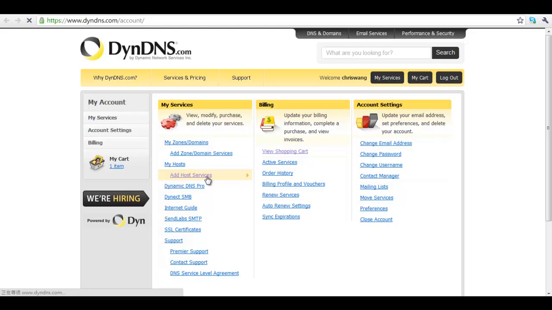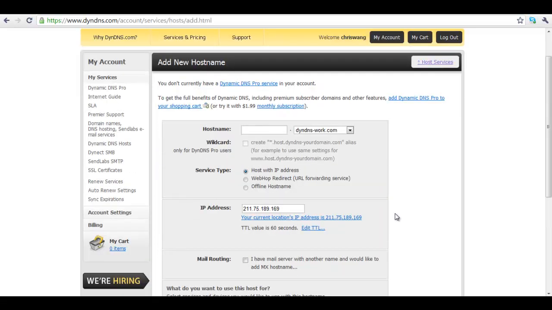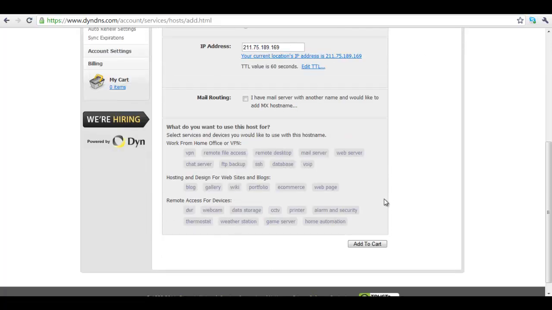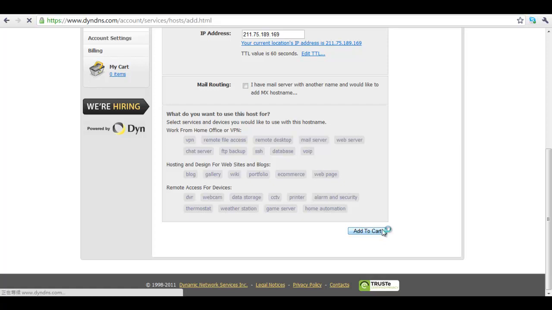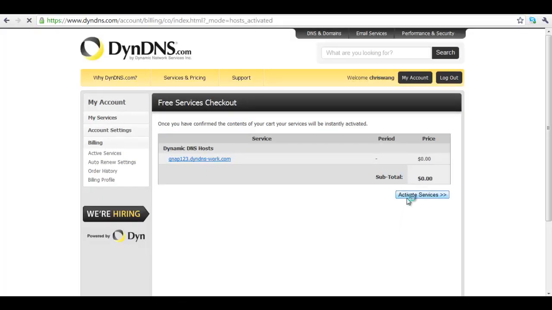Register a host name for your NAS. A host name is a unique name that identifies your server. Pick something you will remember. For example, fill in QNAP123 and select dyndnswork.com, then click Add to Cart. Then activate the host name. You can now log in to the NAS and set up the DDNS service.